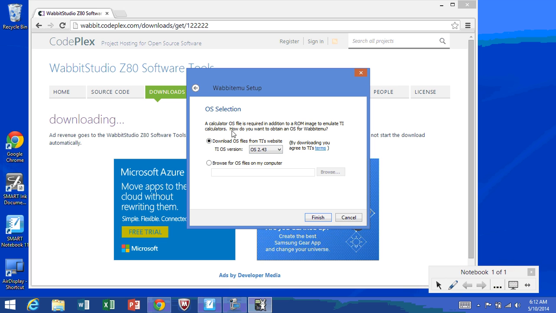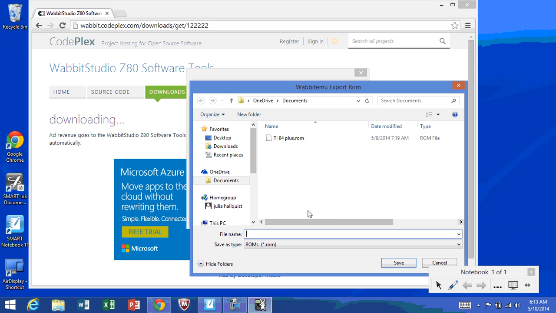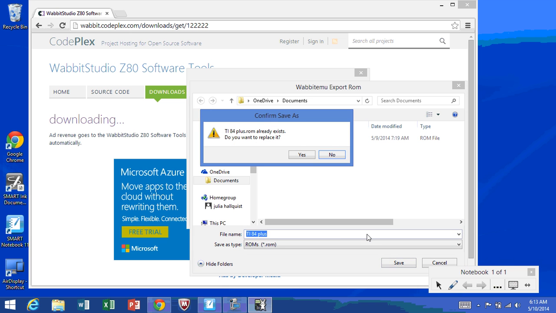And it's telling me a calculator operating system is required in addition to this ROM image. And how do I want to get it? I'm just going to download it. So I'm going to say that's fine. I'm going to finish. It's asking me for a name for this. I'm going to call it TI-84 Plus ROM. The only reason this is here is because I've done this before, but I'm going to just do it again. So I'm going to call it TI-84 Plus. The ROM is going to go on automatically. I'm going to save it. Do I want to replace it? Sure.